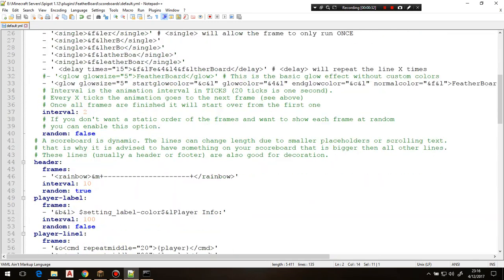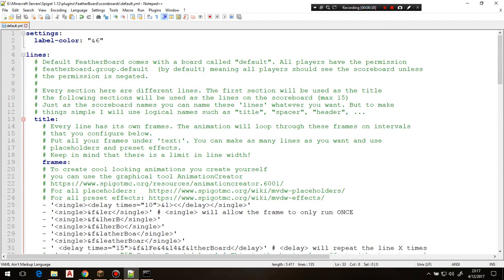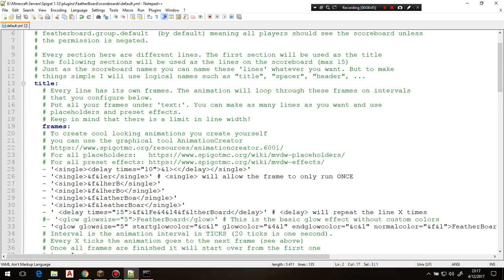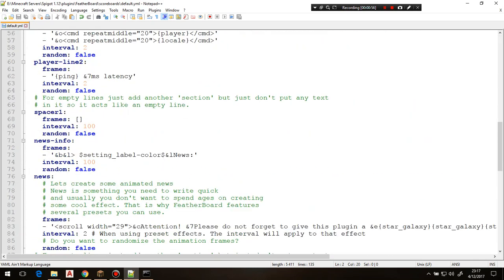how I use the settings to change the placeholders in the whole configuration. So basically you just configure it over here and it replaces it several times throughout the frames and lines. But yeah, so this is basically you type something here and it will be replaced over here.